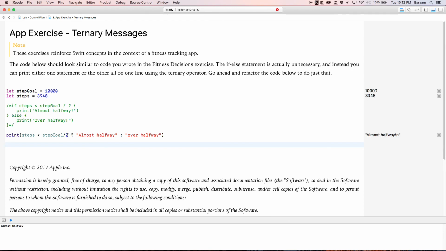So what we've done here is essentially this right here, and I even printed it using one line. What we've done here actually replaces this if statement. So what we're saying is if steps is less than step goal divided by 2, so this portion right here is identical to this, then go ahead and assign it almost halfway. Otherwise, assign it over halfway. And I put all of this in the print function in the parentheses, so I print out the answer.